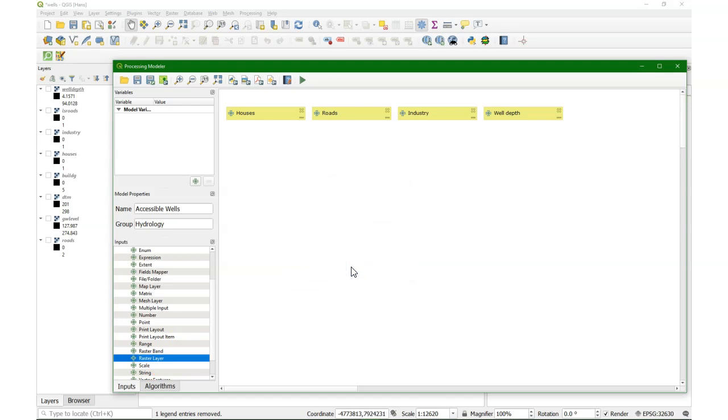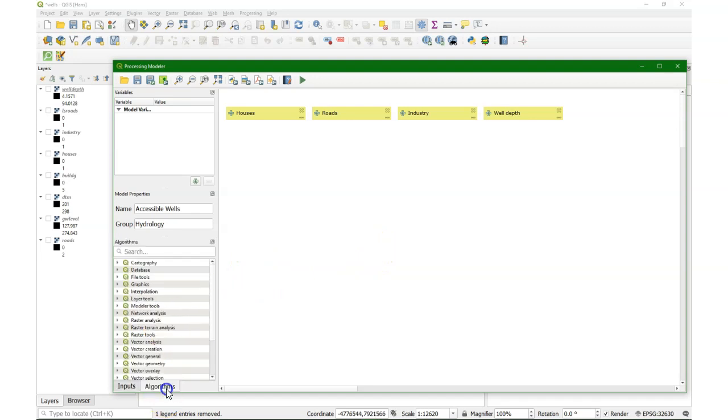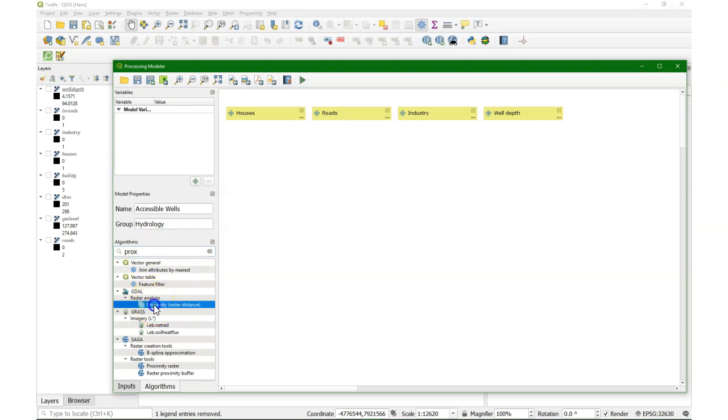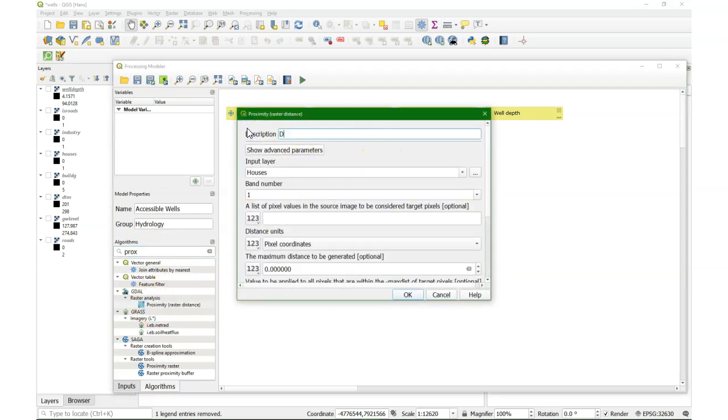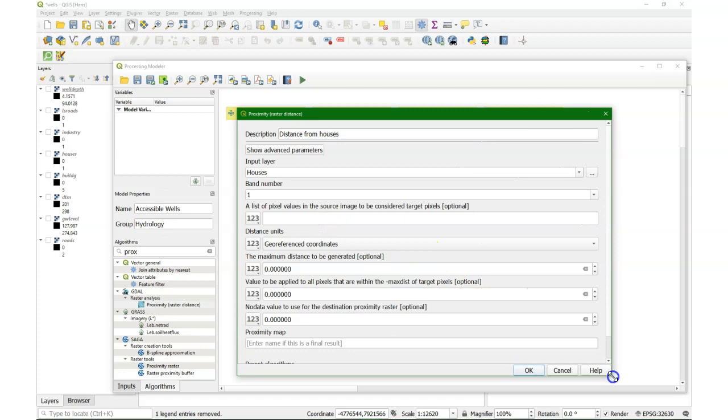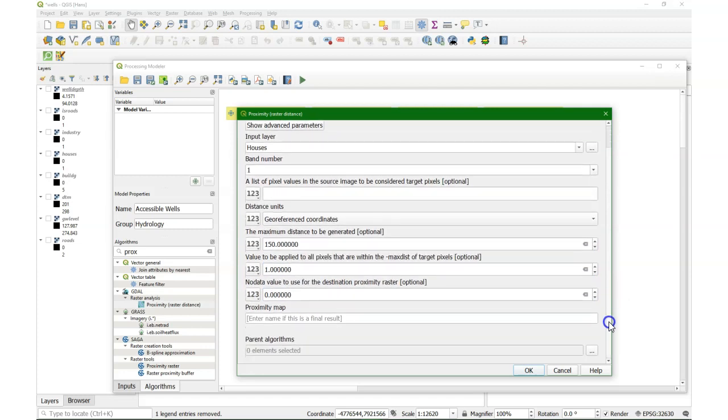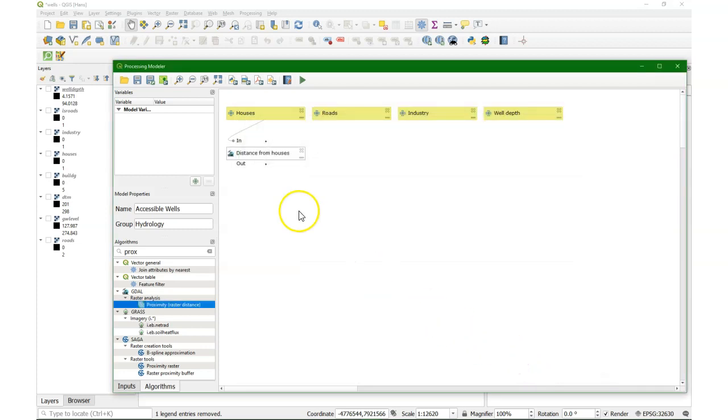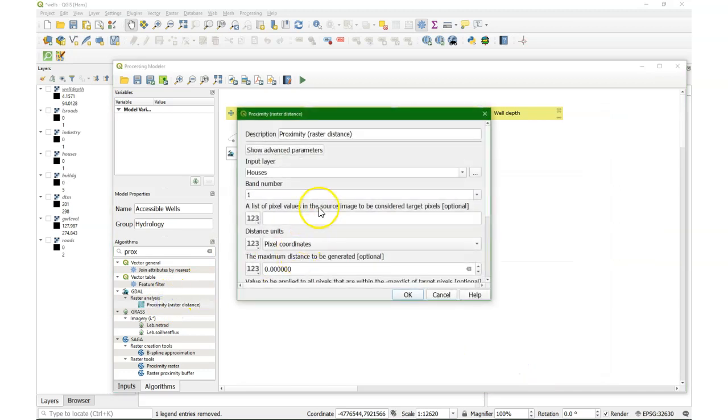And then we need to use some processing tools. We find them under the tab algorithms. And we need to do some proximity analysis that we didn't do yet. So I add the proximity. We change the description. So that's a distance from houses. Input layer is then houses, so it will be linked to that one. We use the georeferenced coordinates. You see these are the same dialog fields that we have in the normal tool. And there I put 150 meters, and then true for the cells that are within 150 meters and zero for the other ones. I don't specify an output map because we're still going to use that output.